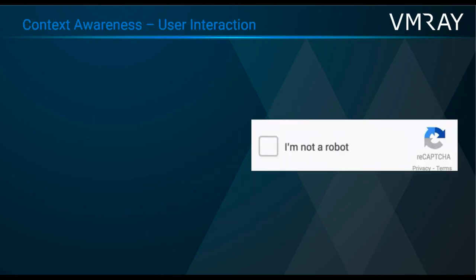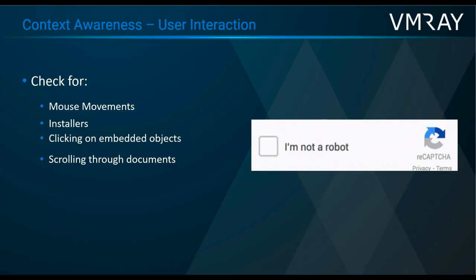One way where context awareness is seen is by requiring user interaction. And the clearest, most well-known example of user interaction requirement is CAPTCHA, which you see almost everywhere online. Malware uses features like this against us, as it knows that almost all sandboxes will be automated. So it's capable of checking for things like mouse movements and clicking through installers or scrolling through documents, or even clicking on embedded objects within the documents. We've even seen malware that's sophisticated enough to make sure that mouse movements aren't too fast and jitter the way a mouse would in a human's hand.